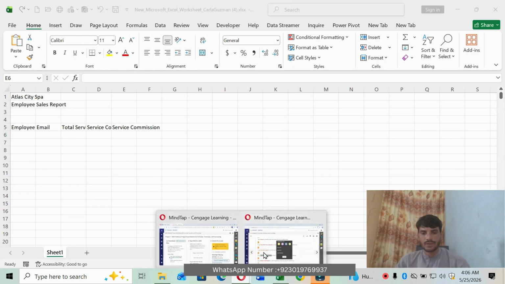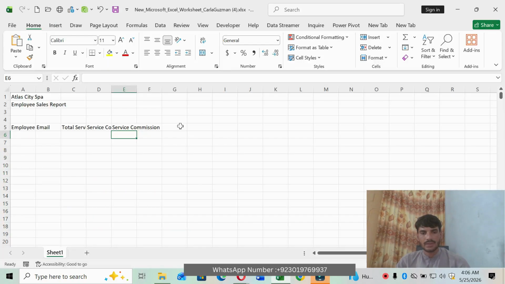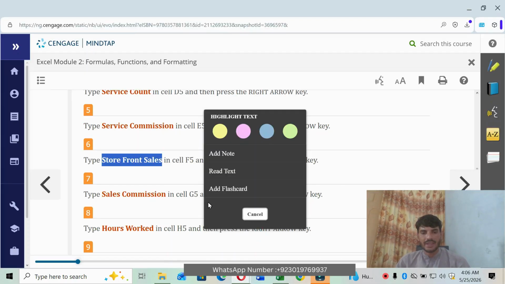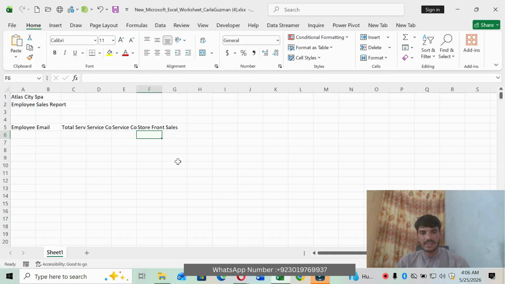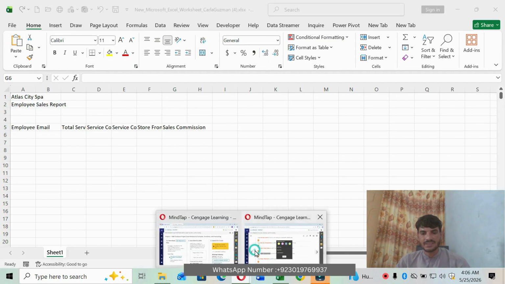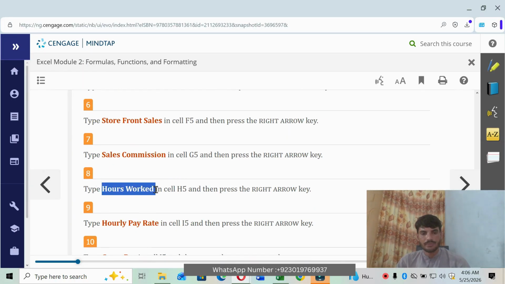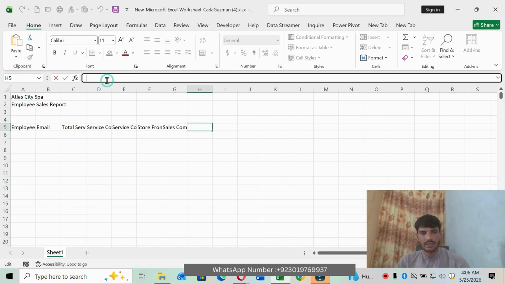Then go back, type the storefront sale in cell F5. Copy, go back, select cell F5 and paste. Next, type the sale commission in cell G5. Copy, select cell G5 and paste. Then go back to the instruction, type the watch work in cell H5. Copy, go back to Excel, select cell H5 and paste.